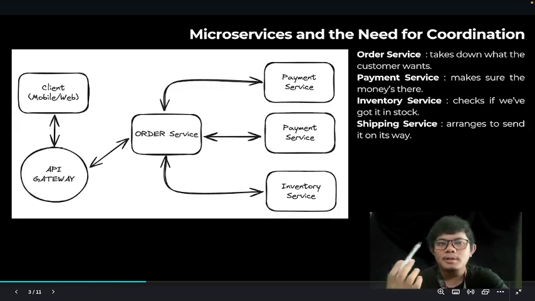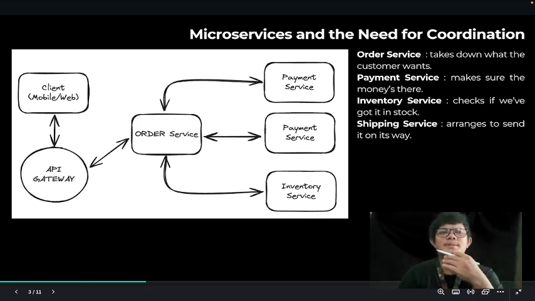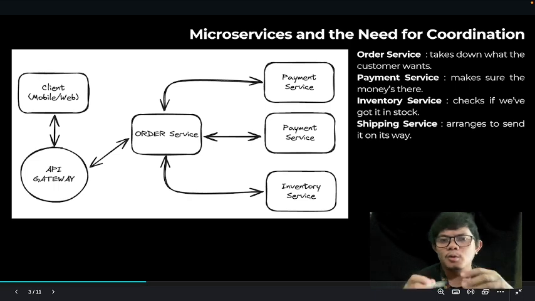Microservices and the need for coordination. As you can see on my screen, I have an example of a microservice architecture. The big issue is that in a system filled with tons of microservices, each service is like a solo performer. But sometimes they need to jam together to complete a full process. So the challenge is how do we get them all to coordinate without causing any chaos?